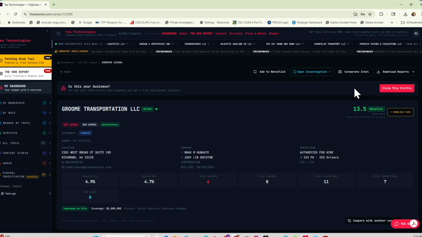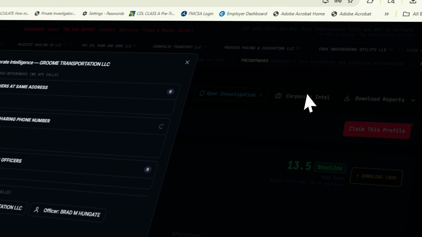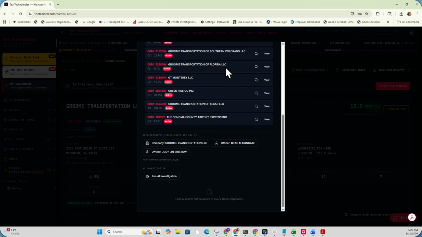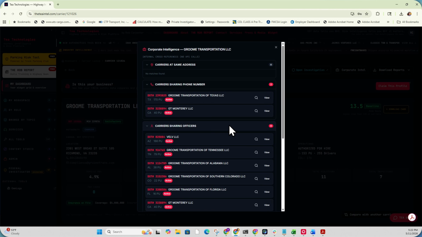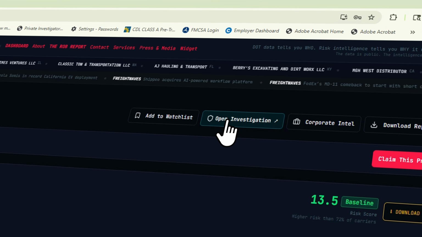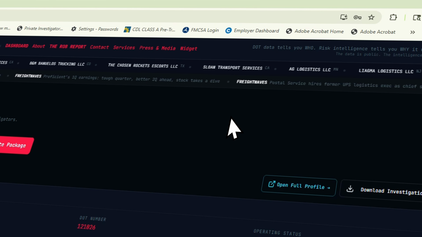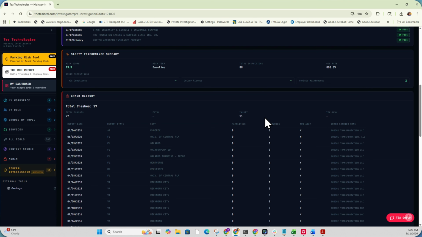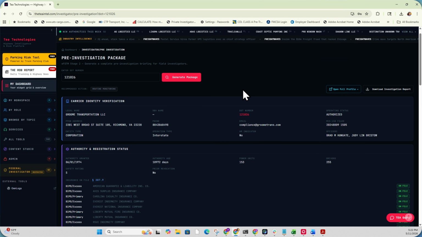So coming in here, if you want to look up corporate data, you can click here and do corporate intel. This is all of your open corporate data. You can check it out however you'd like. You can also run an AI investigation here. This is going to show you other entities with the same address, same phone number, same official, all that good stuff. If you want to open an investigation, you can click here. You can generate a package. This is going to start an investigative report. It's going to give you the rundown of this thing, and then it's going to take you to a page where you can actually work on this carrier.